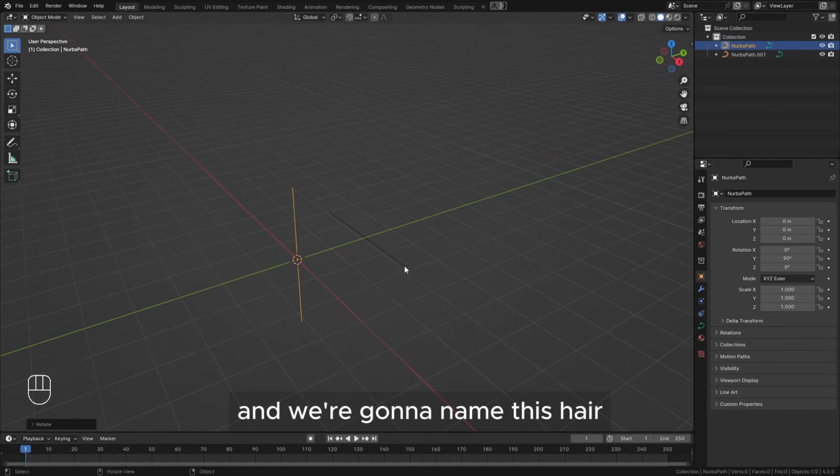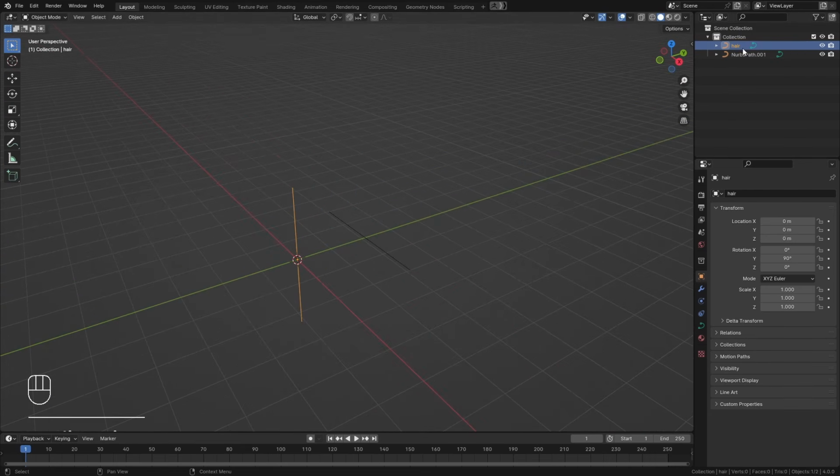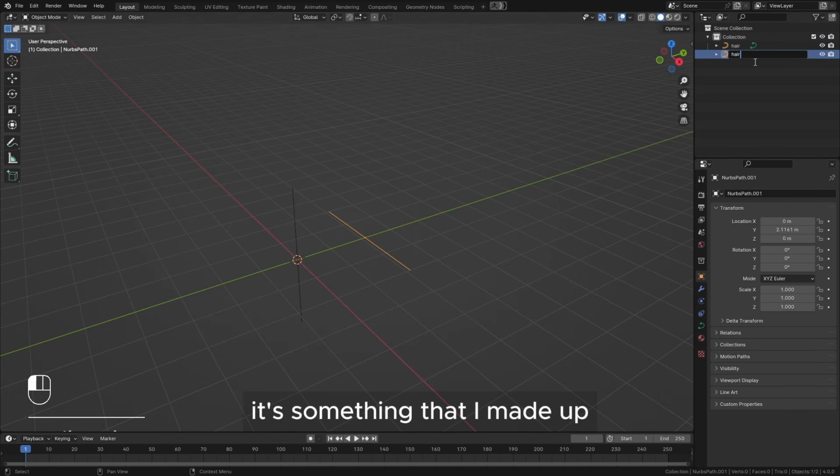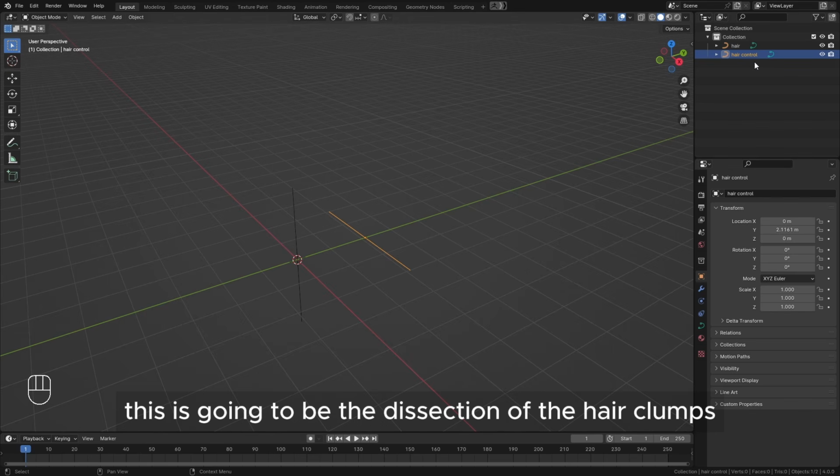And we're going to name this hair. And the other one, like I said, hair control. It's something that I made up. This is going to be the dissection of the hair clumps.